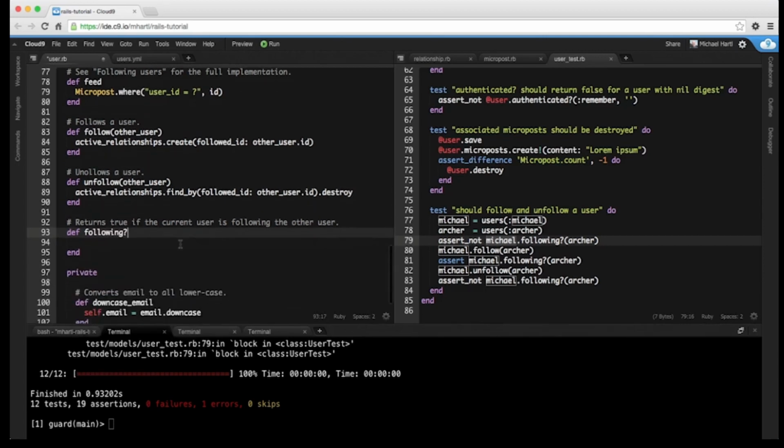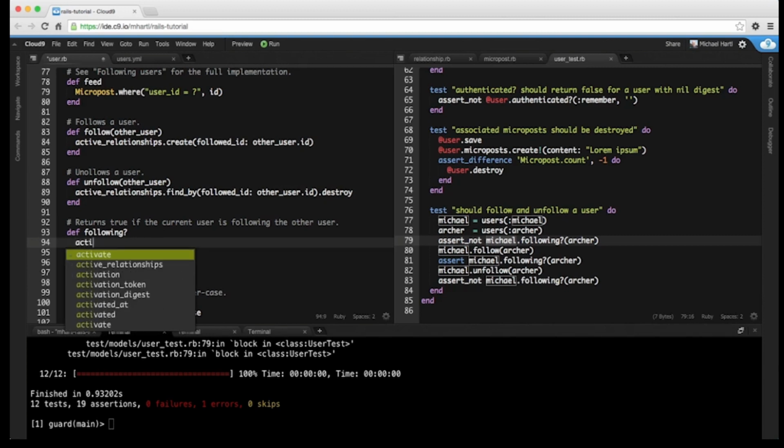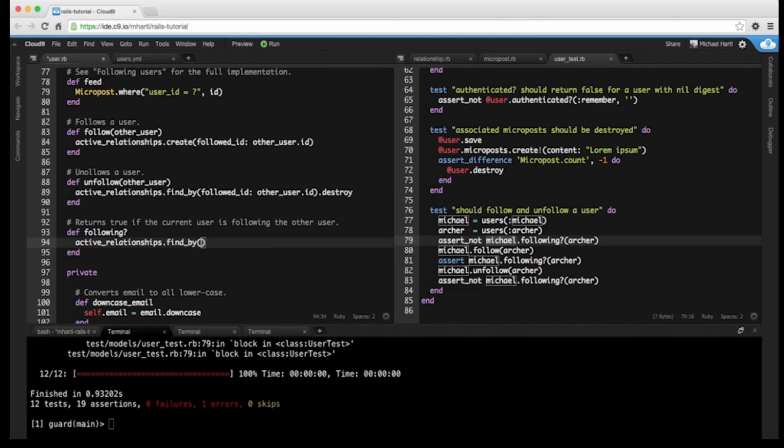It's our following? Boolean. Now we could find the relationship and see if it exists, but there's an even nicer way to do it. Actually, let's do it that way first, and then we can refactor it. Active relationships.find_by followed_id is the other user.id. So if this exists, if this is not nil, then following? is true.